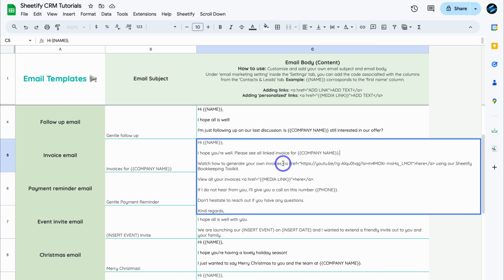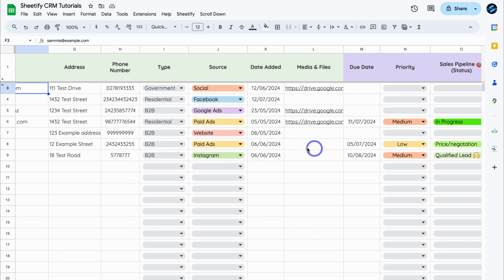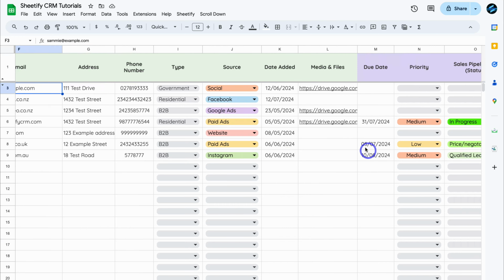Then we also added this link over here, which is for adding links and hyperlinking specific text. Then down here, what we did is we want the email recipient to be able to see all their invoices. And so we added this link in here, adding personalized links, and it was this code over here. And essentially what that's going to do is pull in the custom link from media and links, and under this column for each of our contacts, that's going to be generated.